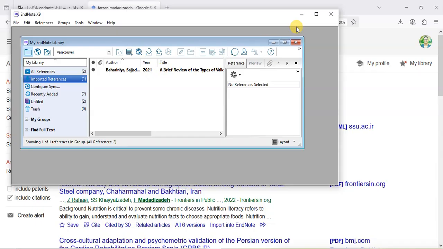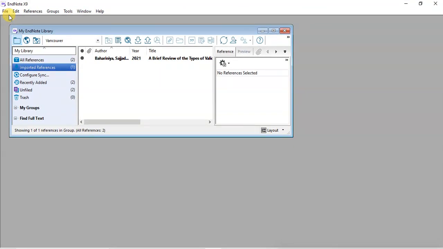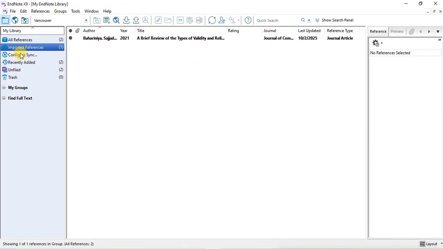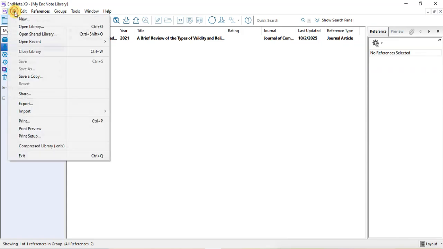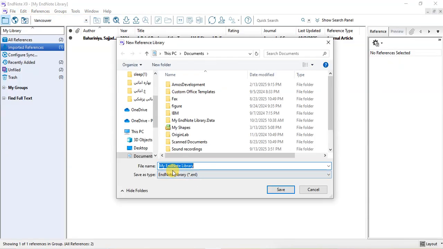It's important to notice that it is recommended to use the EndNote software like this. When you install it, you can see the environment of this software like this. In the file section, you can click here and select new library, click on new and rename. For example, my library name is Farzan.